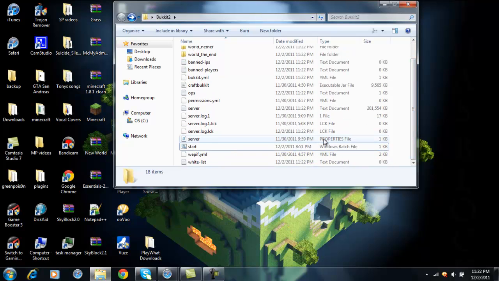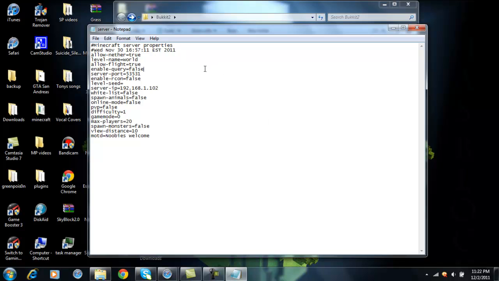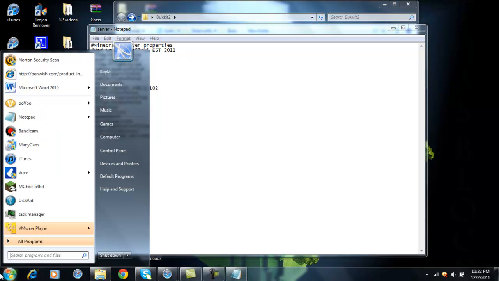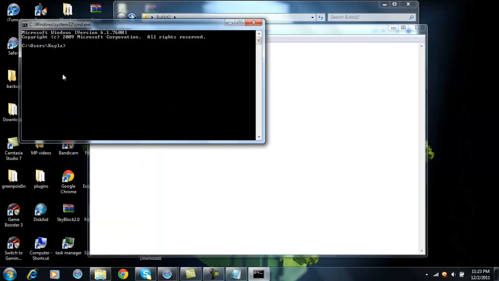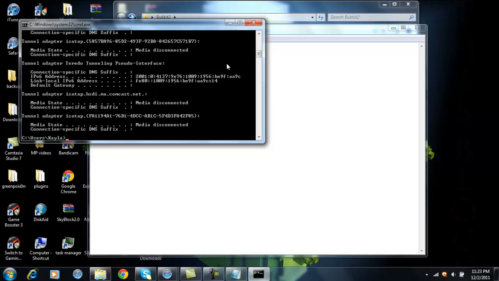And then what you do is go to server, and the main things you're going to be looking at are server port and server IP. For the server IP, go to the start menu, type in CMD, and then click on CMD, obviously. Then type in ipconfig, which is IP config.